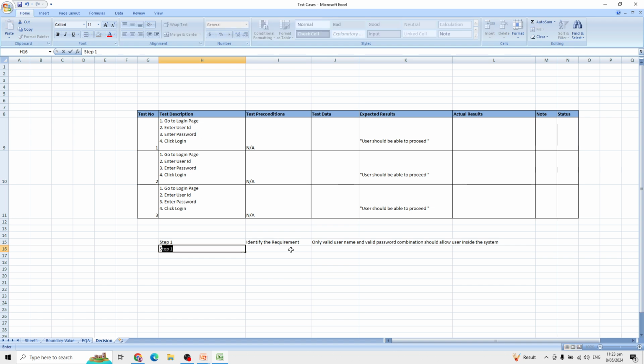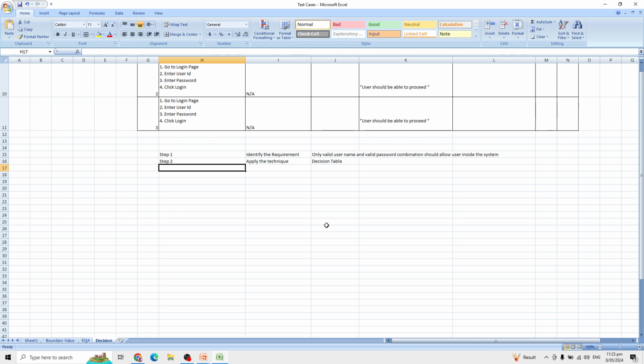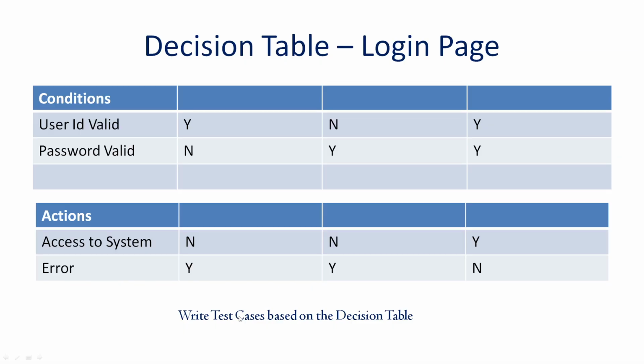Now step two: apply the technique. What technique are we using here? Decision table. So now draw a table. The table will be categorized into two things: conditions and actions. Instead of drawing a table here, I've just put it in here. So, conditions and actions.